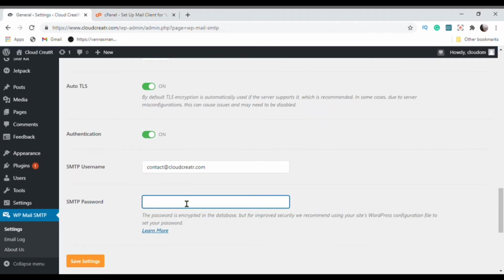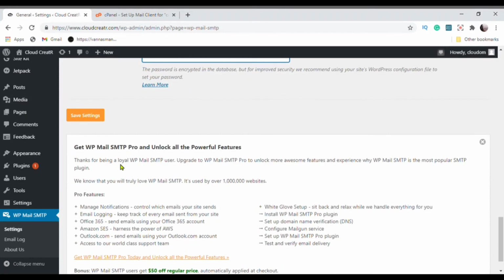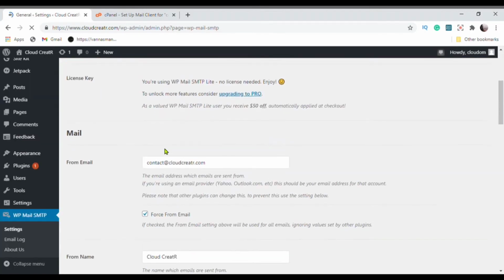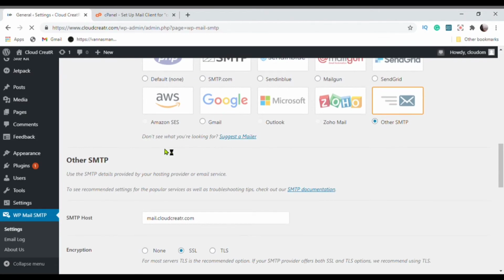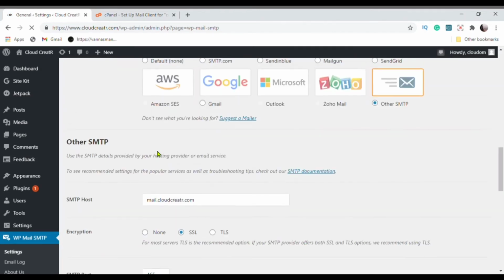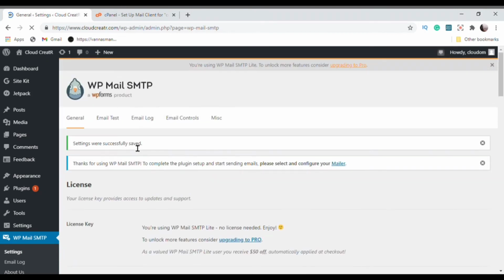After that, enter the password that you have set for your business email in your server. Now I'll enter my password and simply click on save changes. Now you can see that we have successfully connected our business email with the WP SMTP plugin. Now let's test if it's working or not.